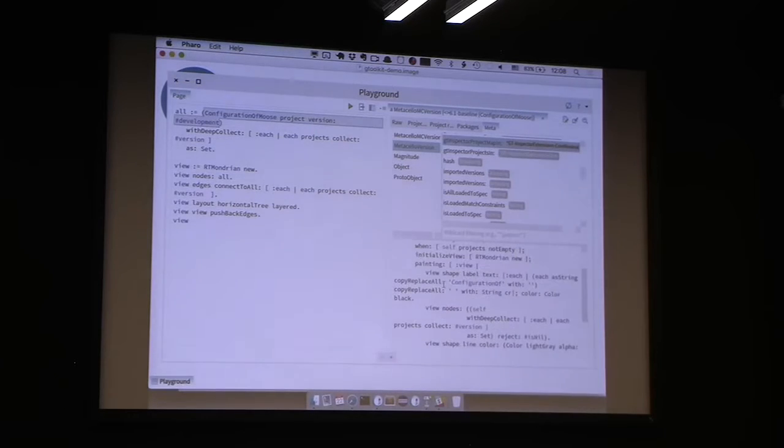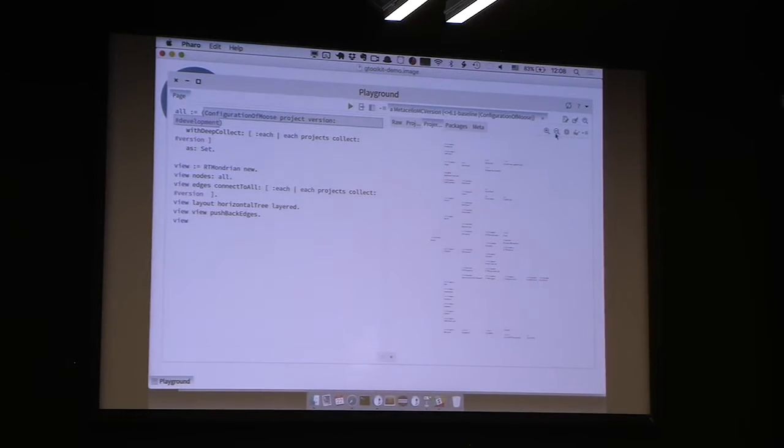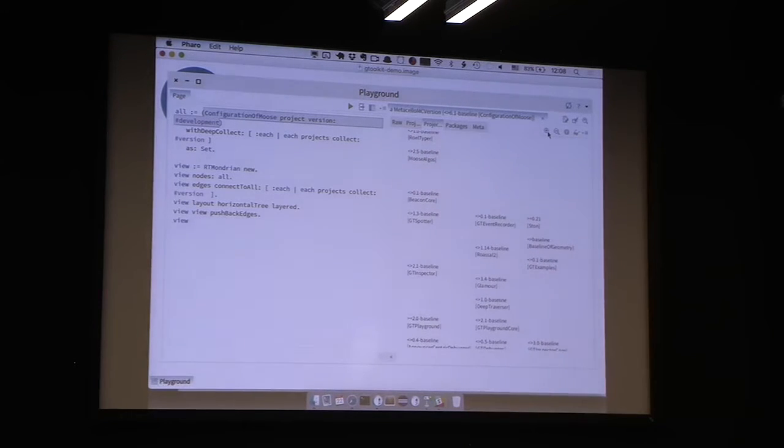It's the same script with a little bit of enhancements. So now I have here a project map. If I switch to the project map when I'm inspecting a configuration, I have the configuration. And that's how we can scale.